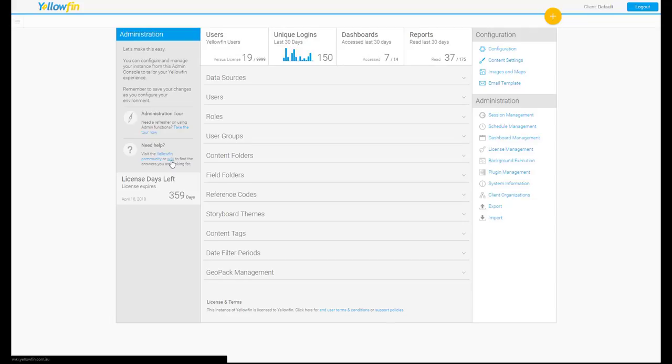Now we'll start up at the top where we can see the number of users that we have in Yellowfin as well as the number allowed by my license. I can see the unique logins over the last 30 days, the dashboards that were accessed in the last 30 days, and finally reports in the last 30 days as well.